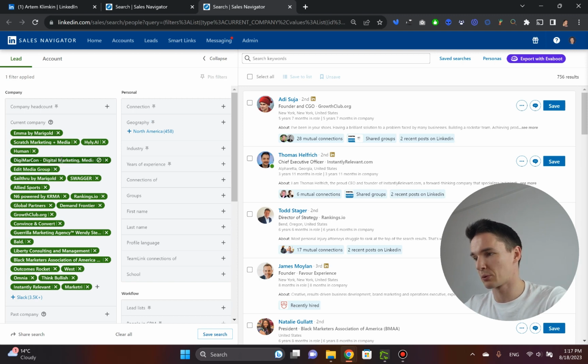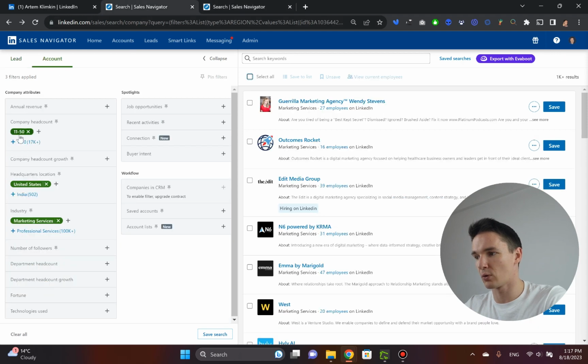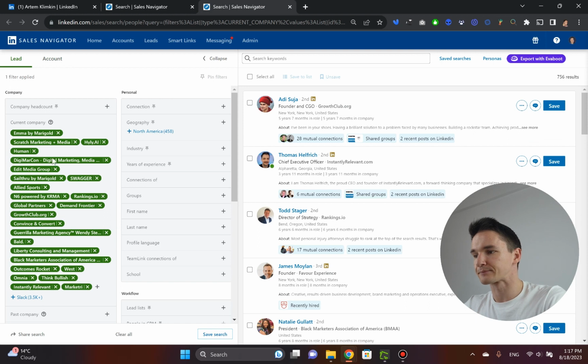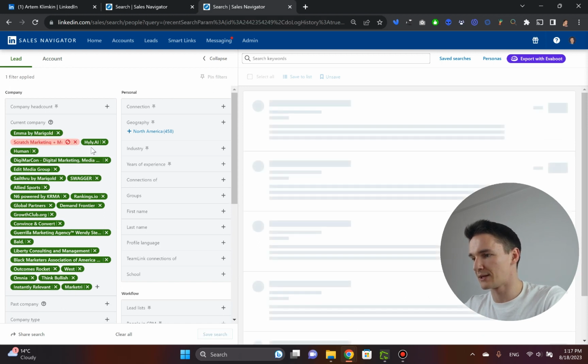I'm going to show you exactly what I'm talking about here. So now we've got all these companies picked up. We don't need to choose the company headcount because we've already picked it previously. So we know that all of these companies fall in the 11 to 50 company headcount interval here.